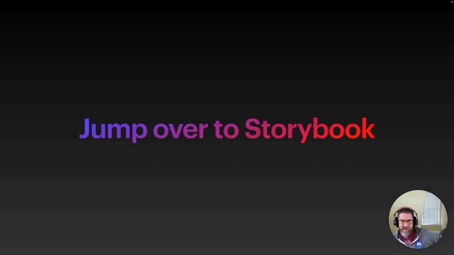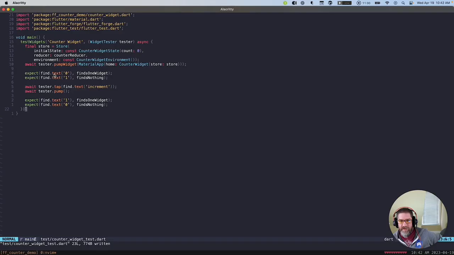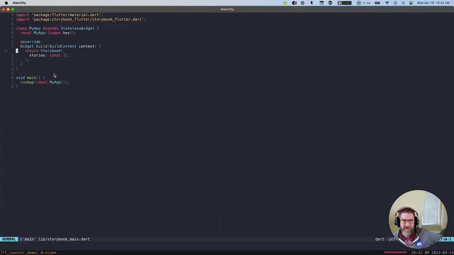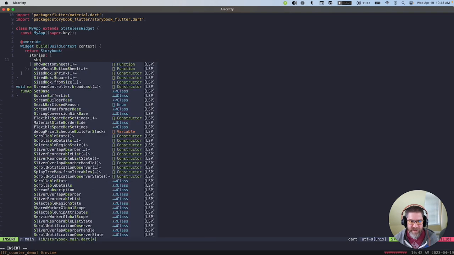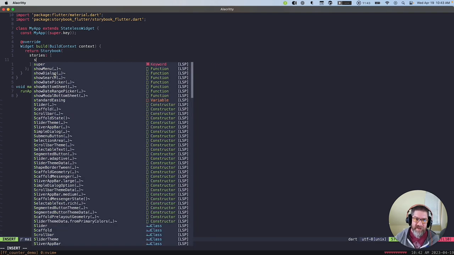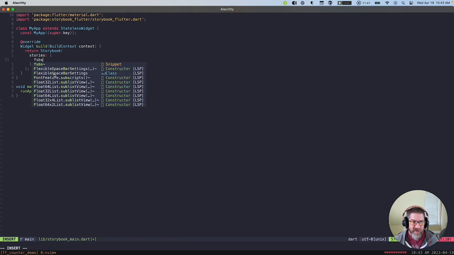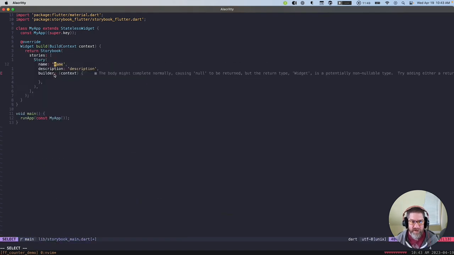All right. Now it's time to jump over to Storybook. So Storybook is a nice tool that lets us build, up to this point, kind of dumb components, or components that are generally stateless or have very little state. But thanks to Flutter Forge, now we can build super complex stateful components, and we can plug those into Storybook the same way we would any of the dumb components.